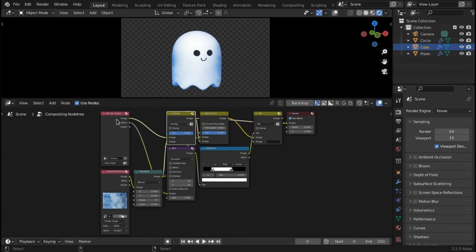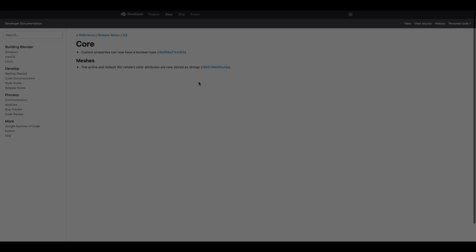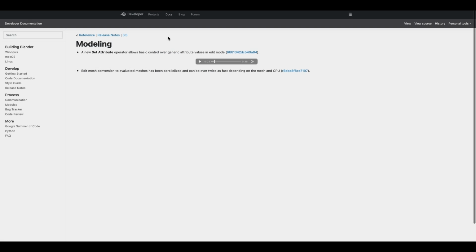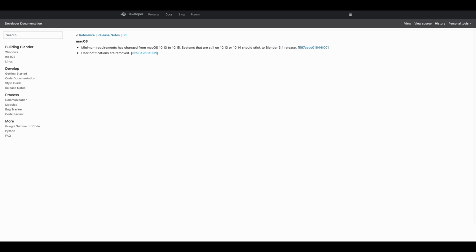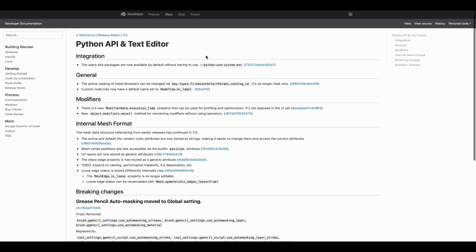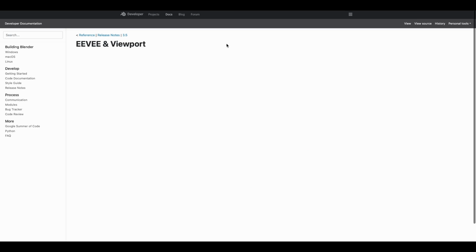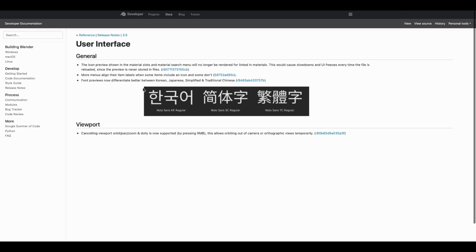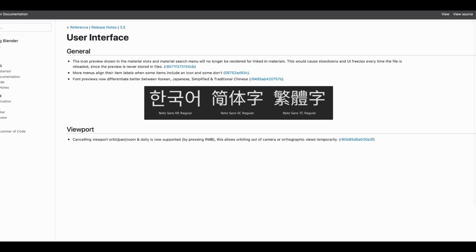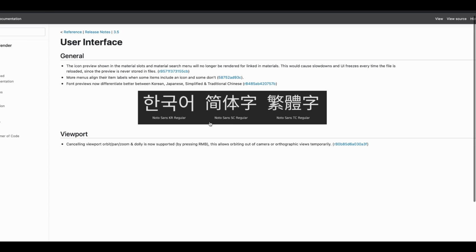And for those who would like to take a look at some of the things that are available for core, within the core section, we literally have just very cosmetic updates within the modeling, the same thing. We're also getting just very minimal things that have to do with performance. And Python API and text also have a couple of interesting things that you might want to check out. The EEVEE and the viewport has nothing. We also get to see that within the user interface, we are not necessarily getting a lot of things except for the fact that the font previews are now differentiated better between Korean, Japanese, simplified, and also traditional Chinese.